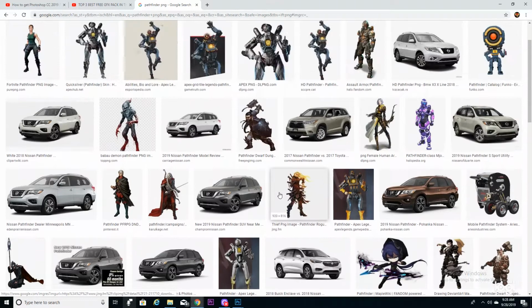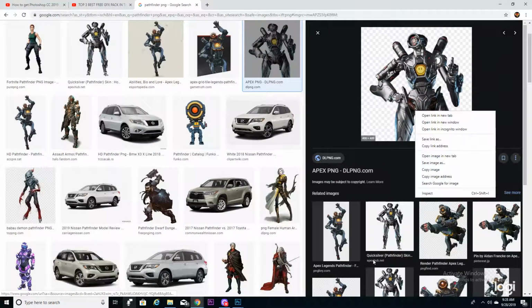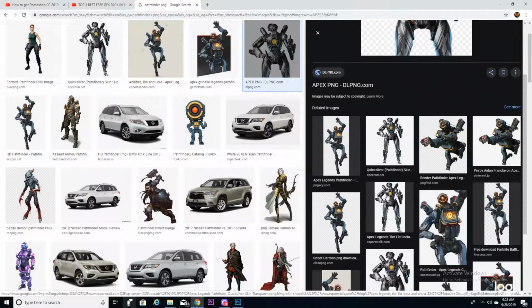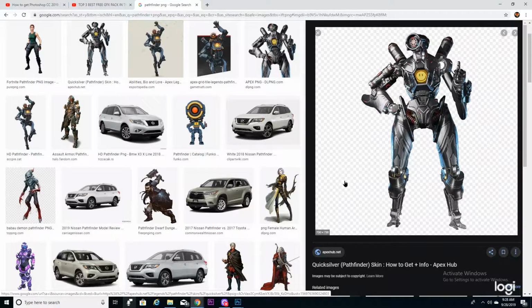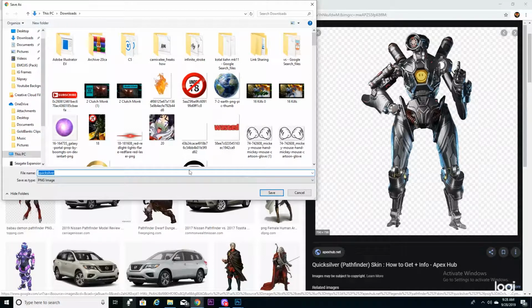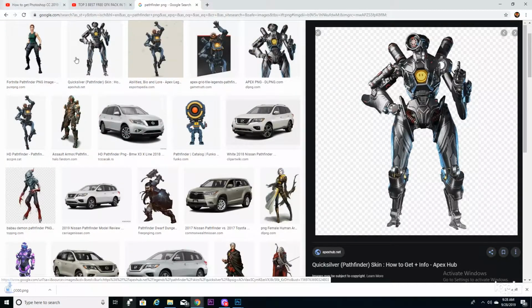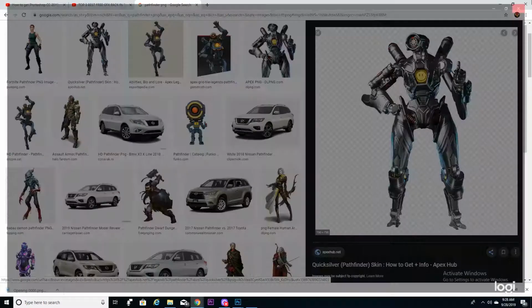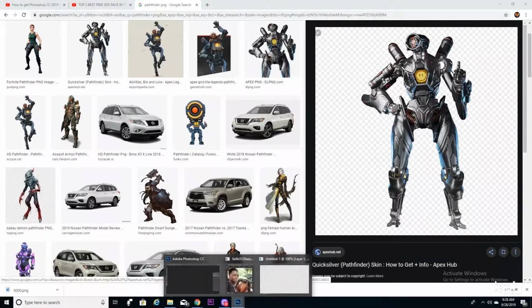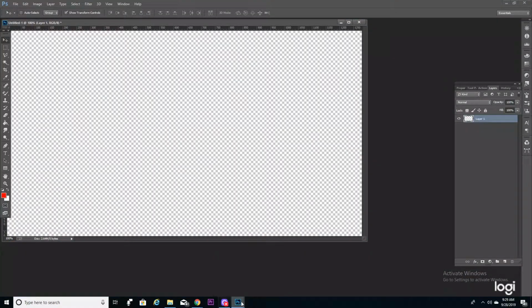I don't know, I guess I could do this. I don't have this image actually. Hold on, is there a bigger one though? Oh yeah, slightly larger, I think. Save image as. Let's just make it real quick. Touch it up here. Boom.